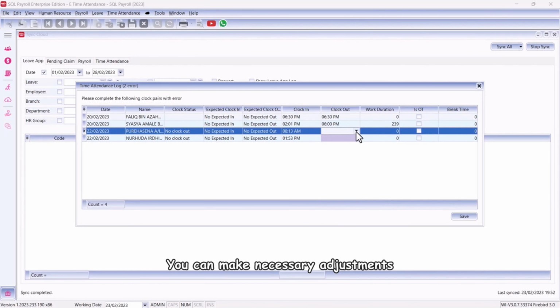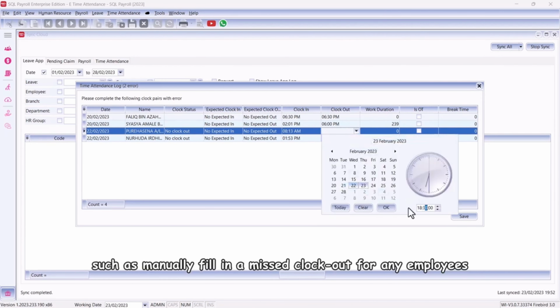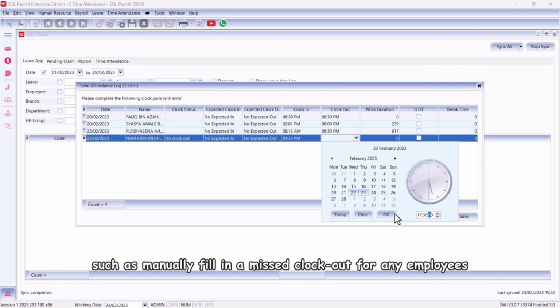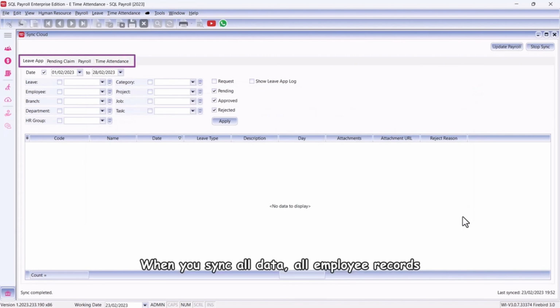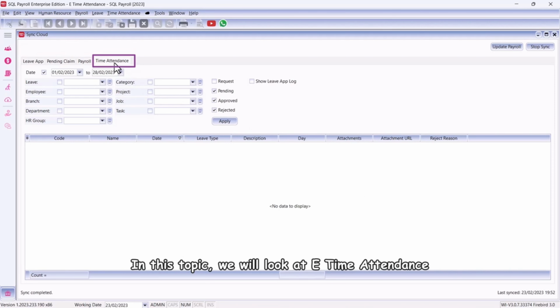You can make necessary adjustments, such as manually filling in a missed clock out for any employee, and then save your changes. When you sync all data, all employee records, including e-leave, e-claim, and e-time attendance, are consolidated in one place. In this topic, we will look at e-time attendance.